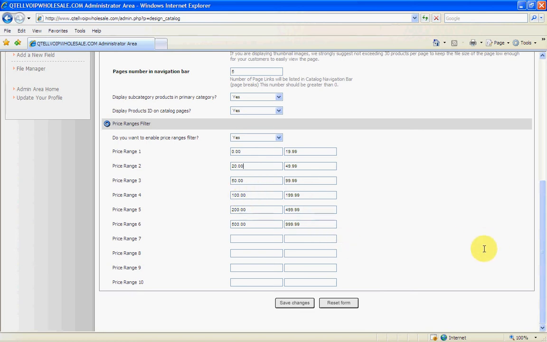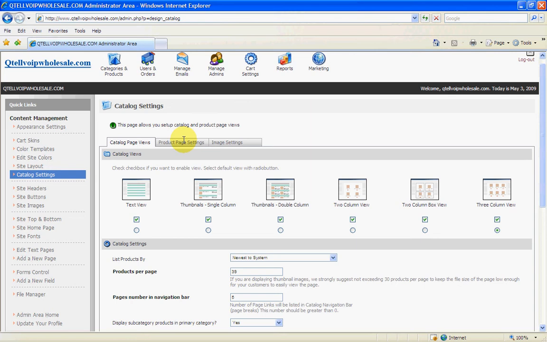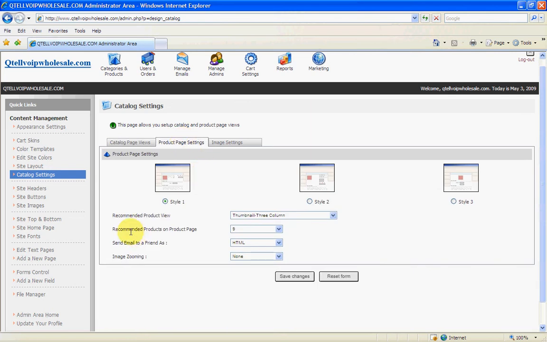So moving on then, we're at product page setup. Now you have 3 different styles here, style 1, 2 and 3, and I'm using style 1. And basically you can just mess around with these if you want to, you can change these around. Recommended product view, I've got 3 column, and you can change that here. Recommended products on product page 9, that's where I have mine set.